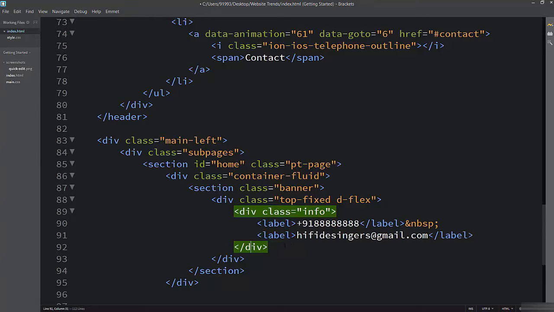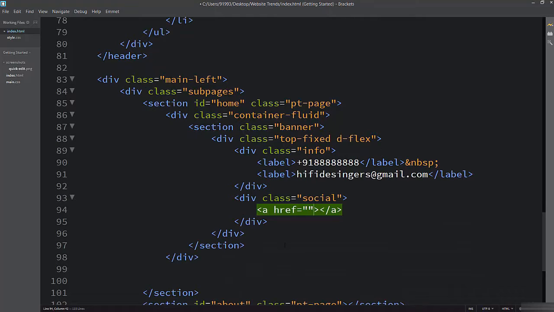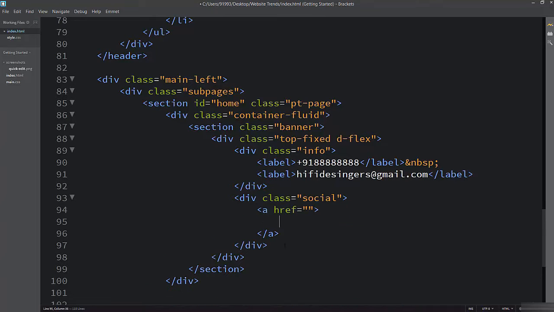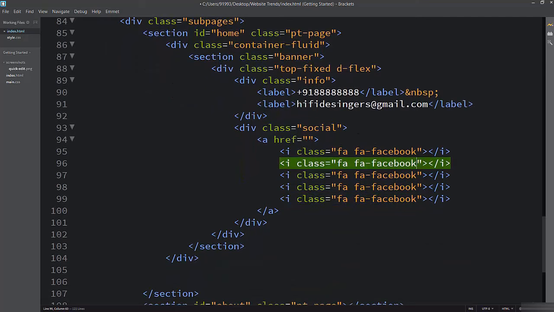Just after this div closing, I'm going to put my social media icons. So here I'm putting social, and now I'm putting an anchor link. The anchor link will hold all the social media icons because the icons will be clickable. That's why I'm putting the anchor link. Here I'm taking an i tag for the icons. Now I'm putting the icon class name like fa fa-facebook. Now I'm duplicating it multiple times. Here I'm putting Twitter.